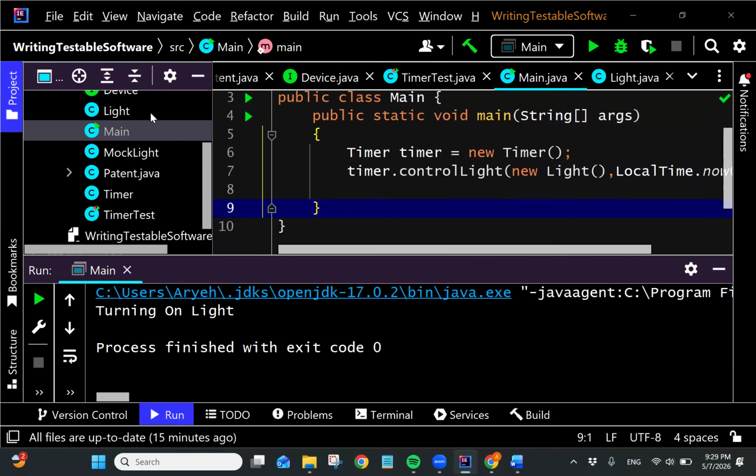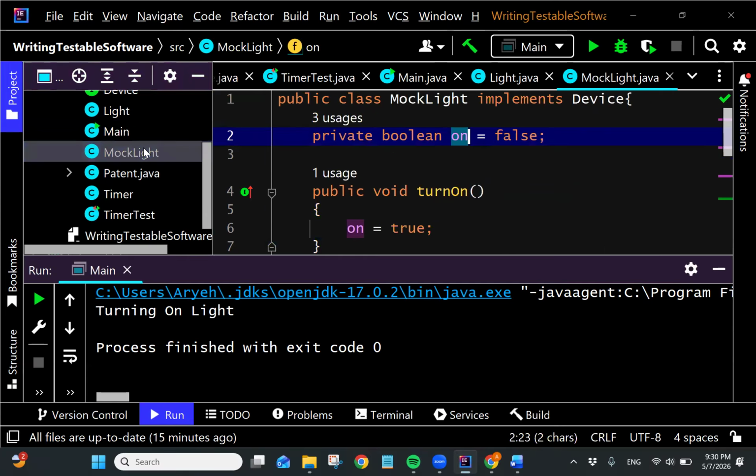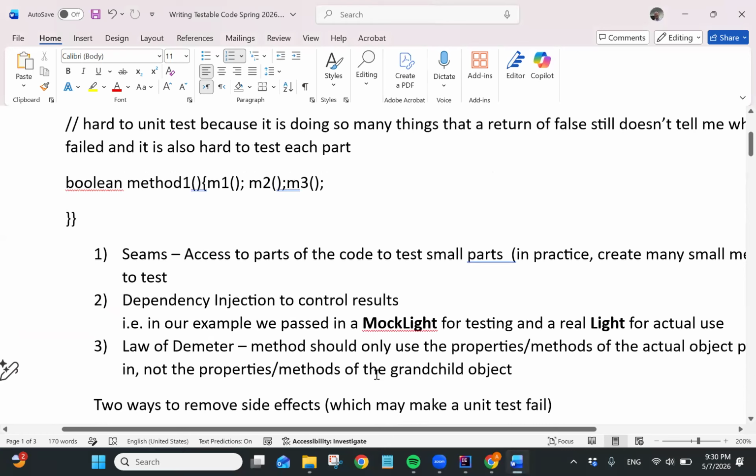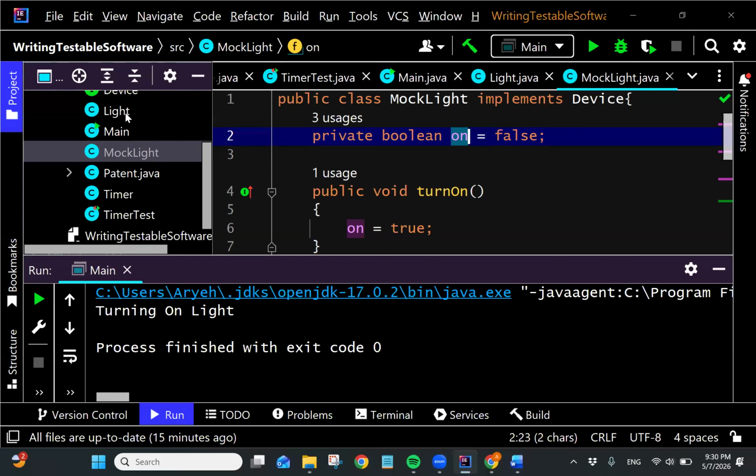I'm trying to think of a good example. Let me just think for a second. So the problem is when I turn on the light, I don't want to... okay, let's say... you know what? Here, let me just show you an example of it. I'll just make up an example over here.